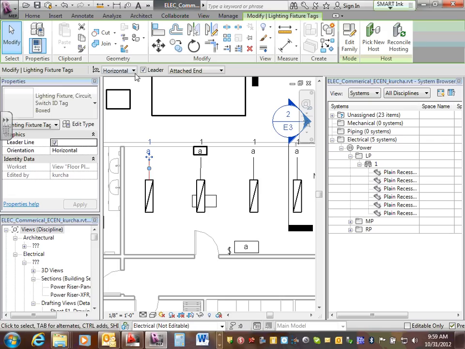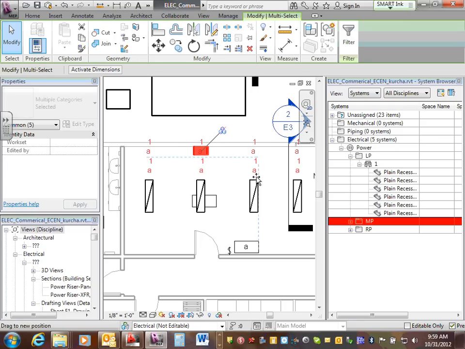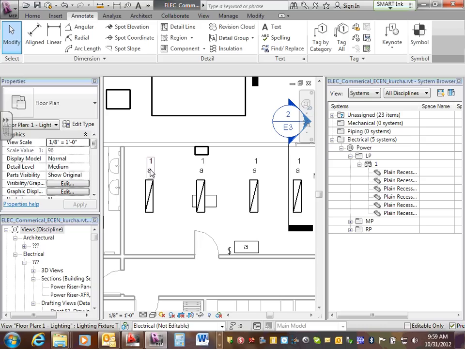I want to get rid of the lead. So get rid of the lead. Click on these. Get rid of the lead. All these fixtures, you don't want the lead. Okay, get rid of them. Then drag these here and drag them down next to the fixture. Cool. Okay, so I brought my fixtures here.